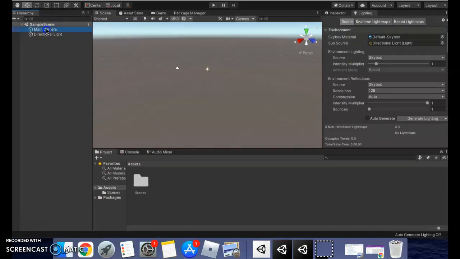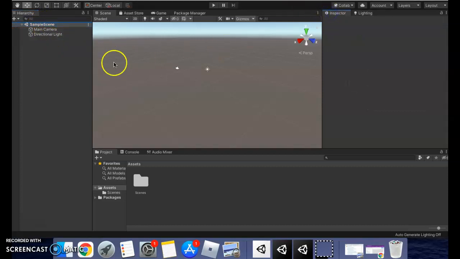These are all of the things that are currently in your scene, okay? So this is what our scene is called. Say, for example, if we were doing different levels, there would be different scenes here, and you can change the name on that. And then we have the main camera.